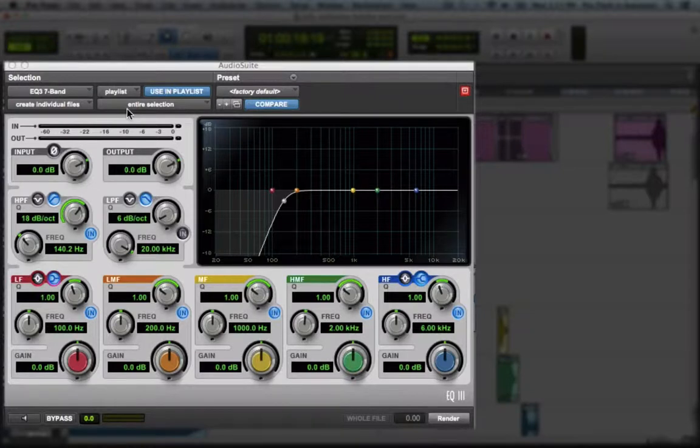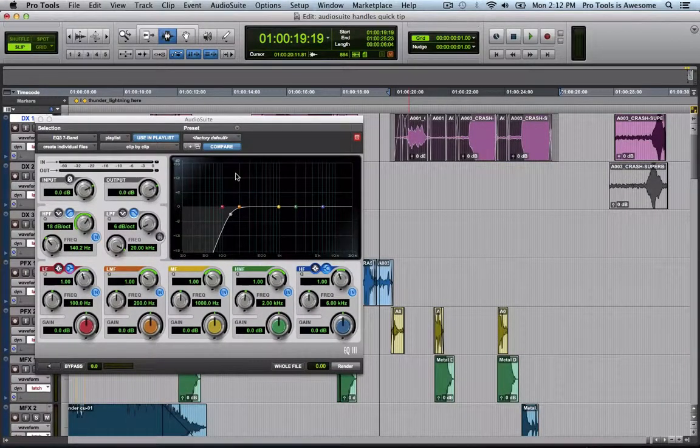And instead of processing according to the entire selection, including any empty space that I may have selected, let's choose clip by clip. At this point, if I render it, it will retain the edit, but I still won't have any handles. It will still lock me into whatever audio is currently displayed on the timeline.